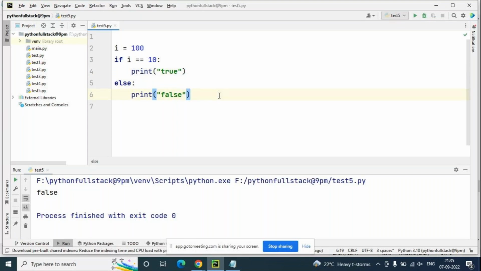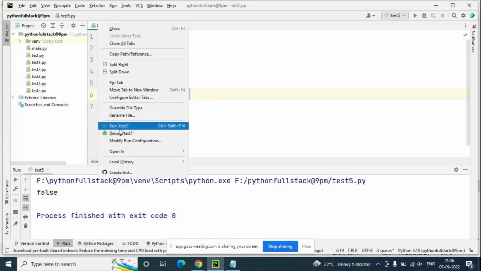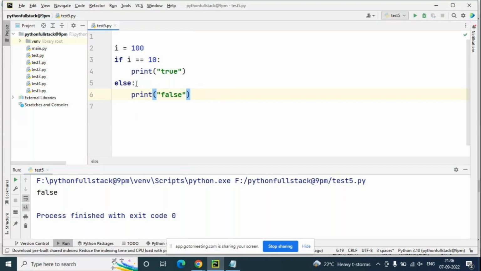But sir, how do I know as a programmer whether the control flow is moving inside the if block or the else block? So there is a process in Python execution called debugging. Normally when we run this, it will run directly, but we don't know whether control flow is moving inside the if block or the else block. We cannot find out. To find out, simply keep a breakpoint.